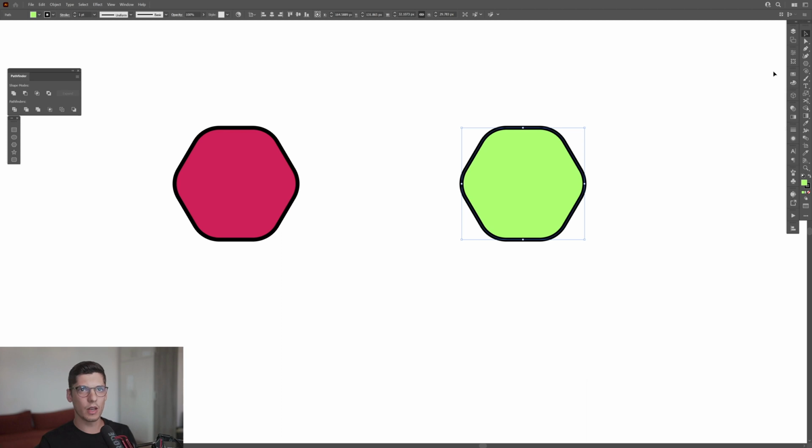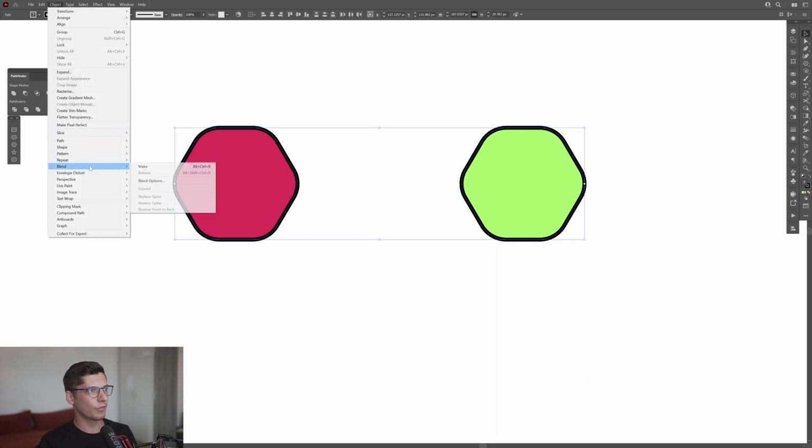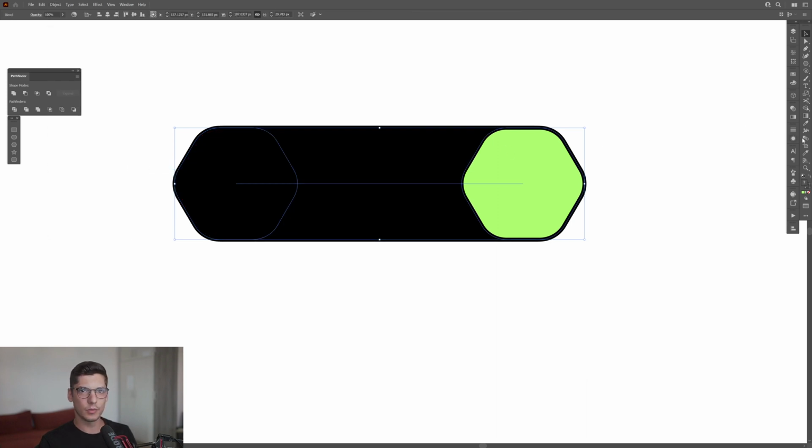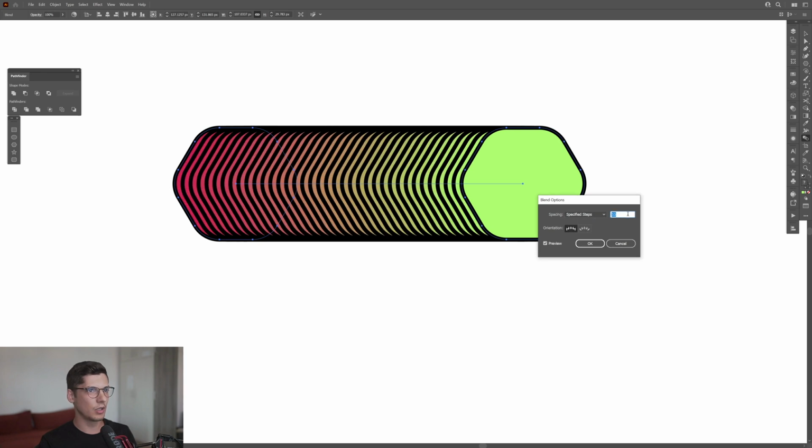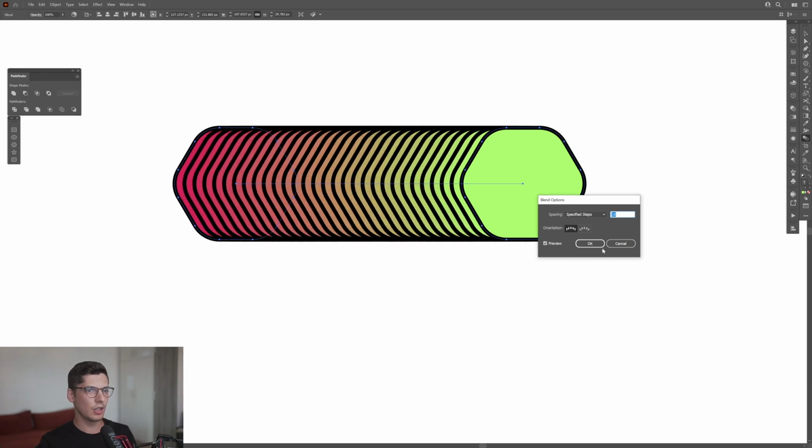This is so freestyling. I'm going to try this out. I'm going to select both, go to the object, blend, make. Double click on the blend tool, select specify steps. I'm going to decrease the number a little bit. It doesn't look that bad.